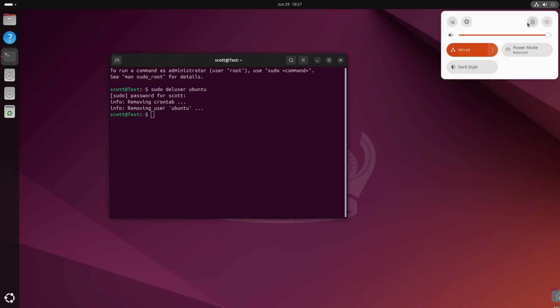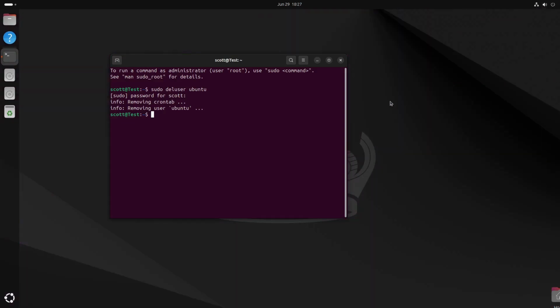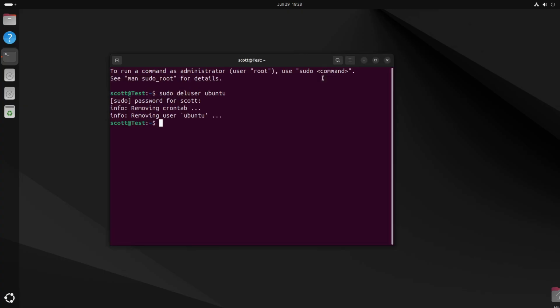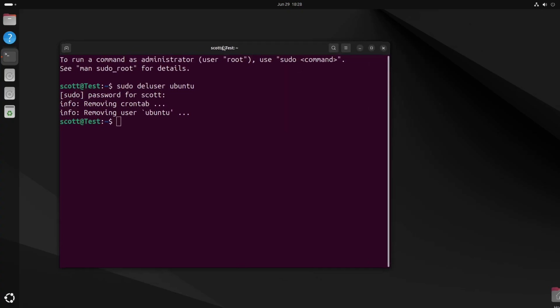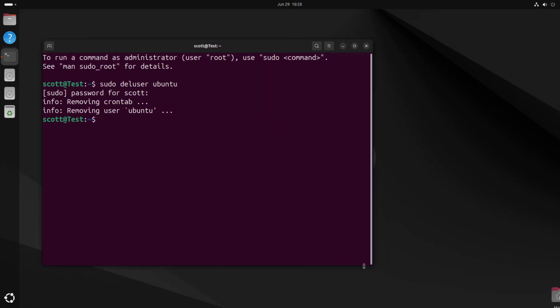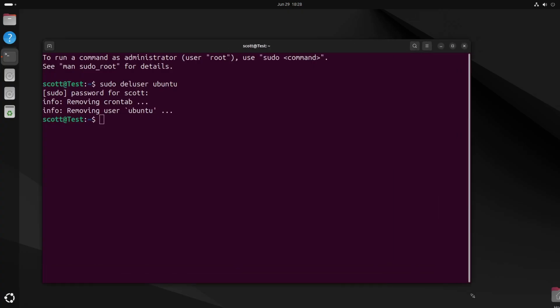From here, I'm going to select dark style because I prefer it. Let's enlarge this terminal by clicking on the menu up here. And I'll hit the plus sign a couple of times. And we should have a big enough terminal now. We'll drag this thing over.